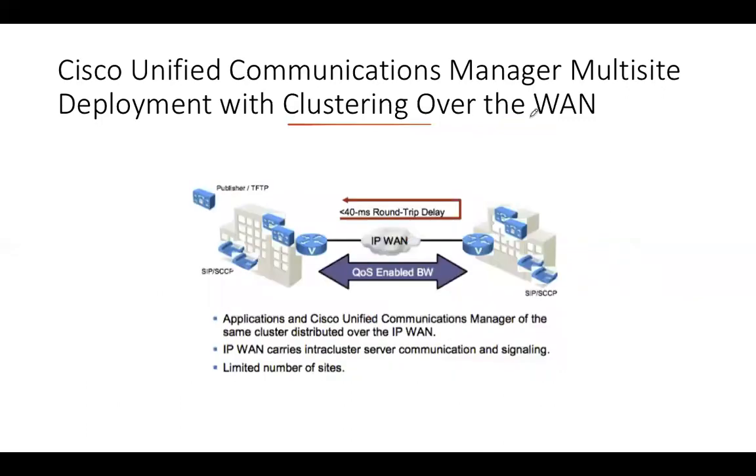Then we have clustering over the WAN. As you see, the name itself says clustering over the WAN. So we have call managers here, and we have call managers here, but it is not two clusters. It is still a single cluster. It means these call managers across the WAN, in different locations, are joining and are part of the same one cluster. The difference is that rather than having those call managers in one location, here the call managers are in multiple locations. That is what is called clustering over the WAN.